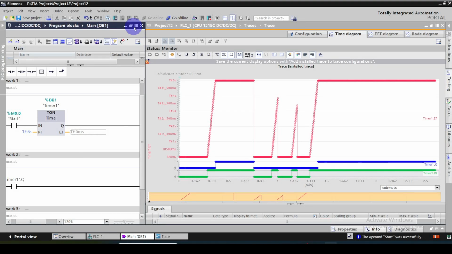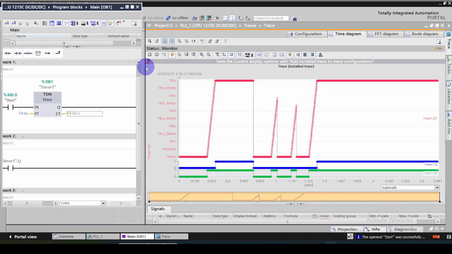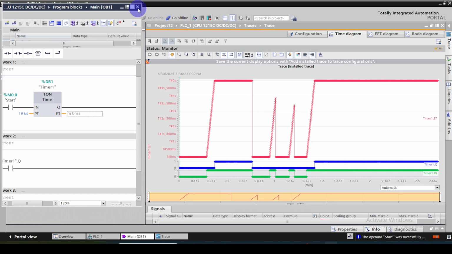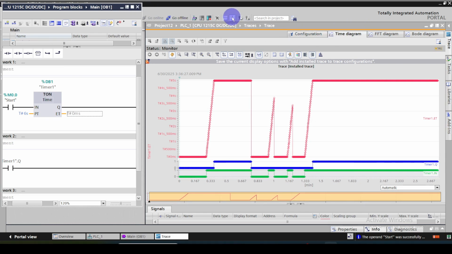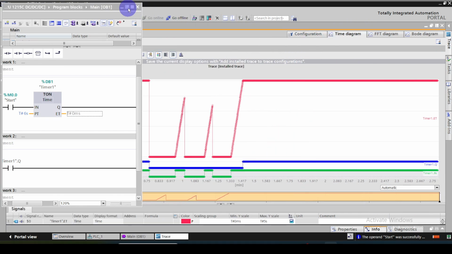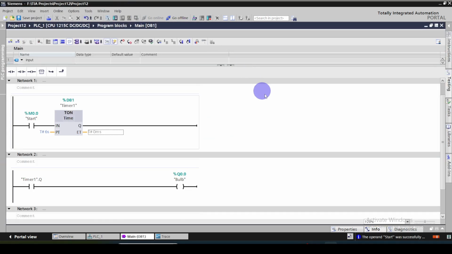Okay, in this video lecture, I'm going to explain the on-delay timer instruction in TIA Portal. Basically, in this video, I'm going to cover everything you need to know about the on-delay timer in programming the PLC.